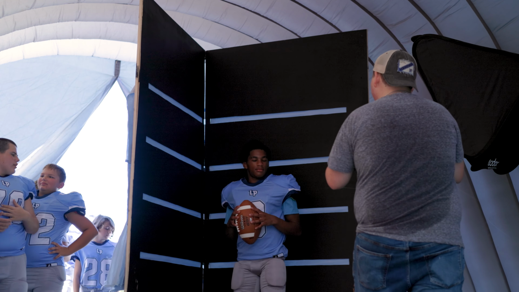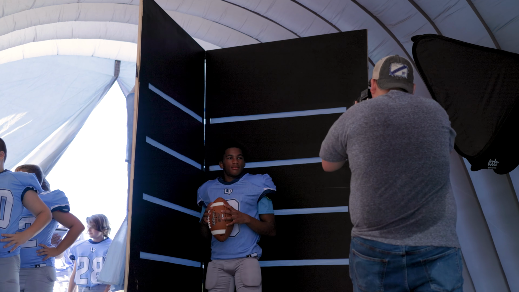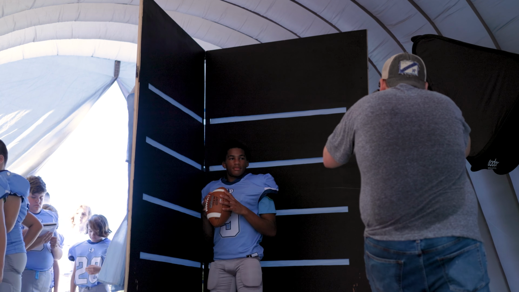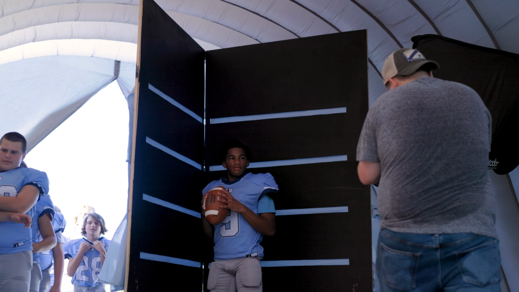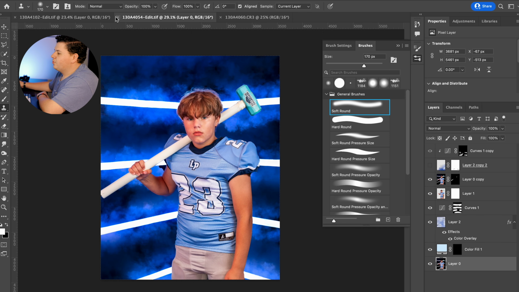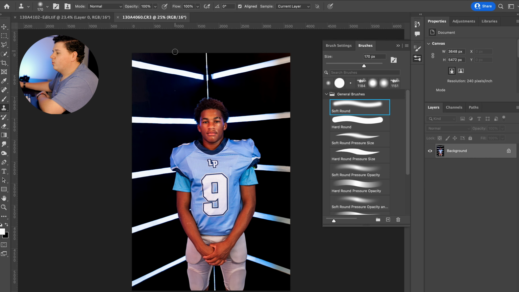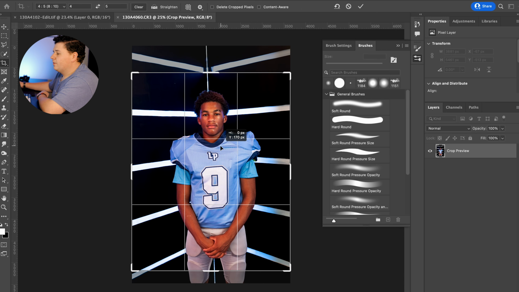Now in these slots I had some colored sheets that allow the light to change colors as it passed through. I also had some colored gels on the flash itself, but this helped increase the color. I used two lights for this setup. I had one main light on the player themselves, and then I had one light lighting the backdrop from behind. So the first thing I did with this was do some basic corrections in Lightroom, and then I brought it into Photoshop and did everything else.